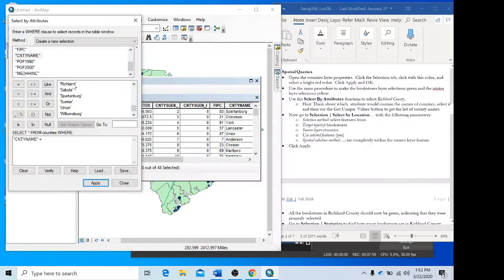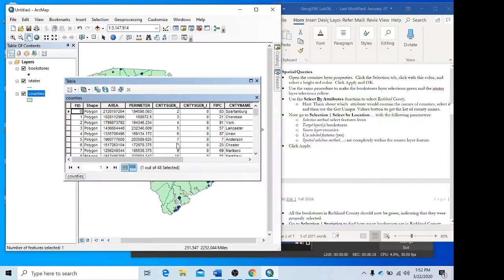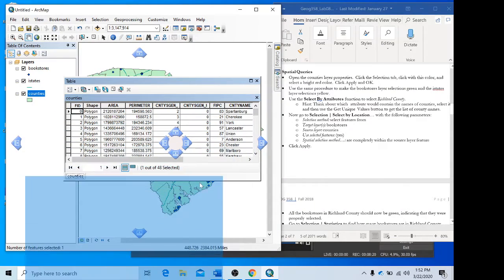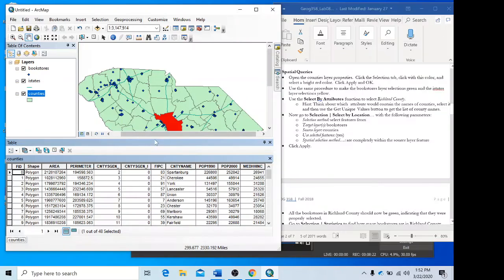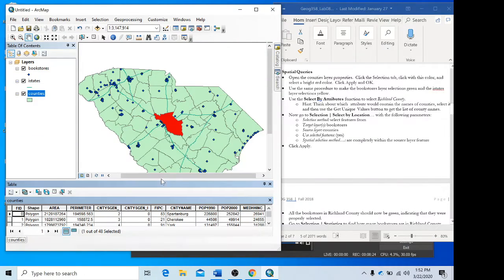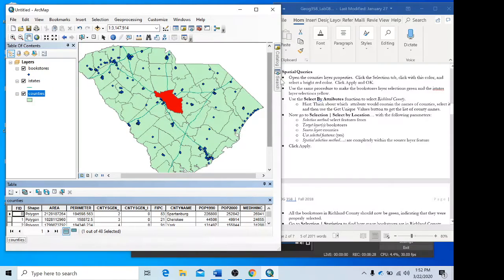And sometimes because this data is man-made, there are actually misspellings in here. So Richland might have been spelled with an E, even though it's not in real life. So here we can make sure and select what we want. So verify, looks good, apply, close. And we'll dock that down here. All right, and so there you can see, because we changed the color, it's highlighted in red.